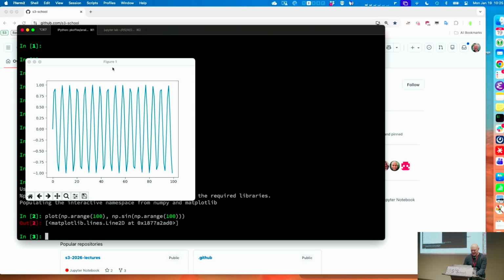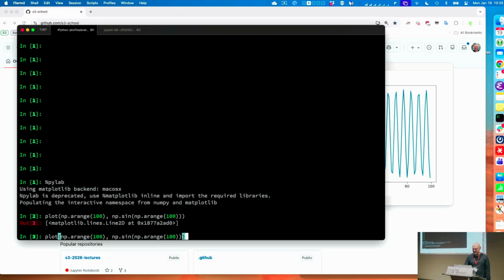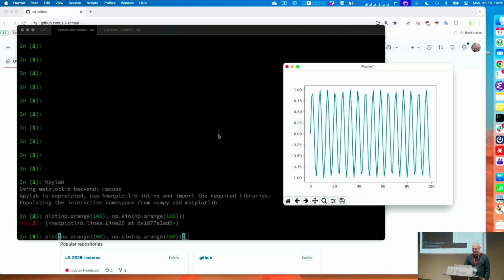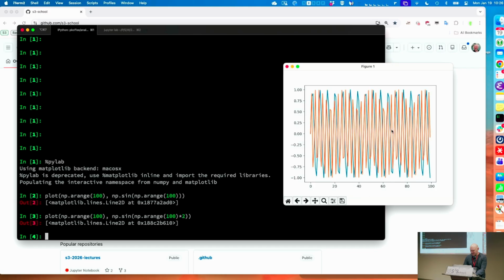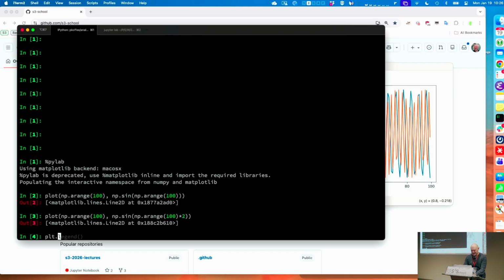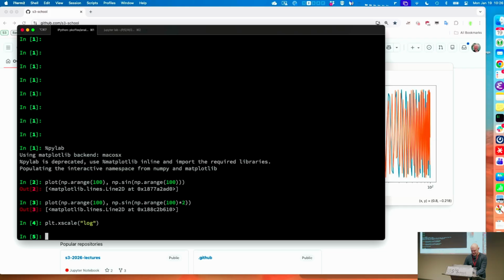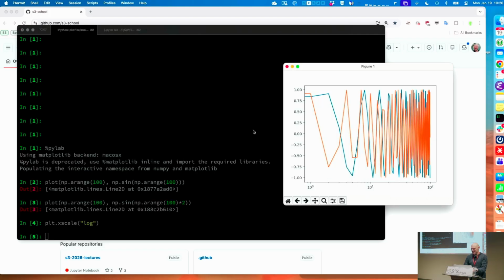And now this is running, it'll pop up a window that's running in a separate thread, so I'm still interactive here. And I can say, let's do this times 2 or something like that. And the plot updates, and I can say plt.scale, was it? No, it's x scale log. And now it turned it into a log plot, so I can do all the interactive.